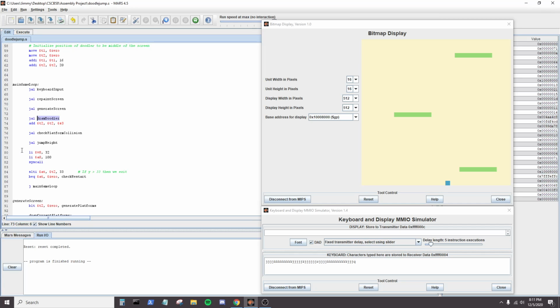One thing to note is that I keep track of how high the doodler jumps, so that if the doodler jumps, say, 18 pixels high, then we can make the doodler fall again. This is all handled by my jump height function.